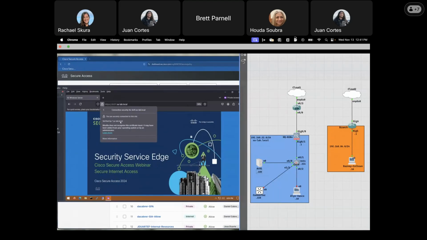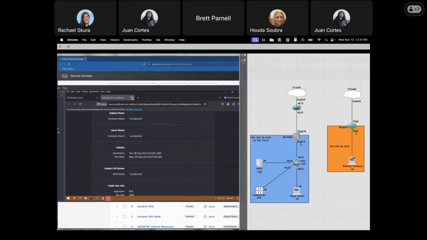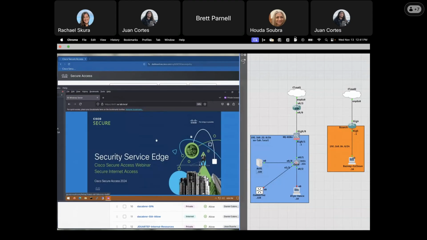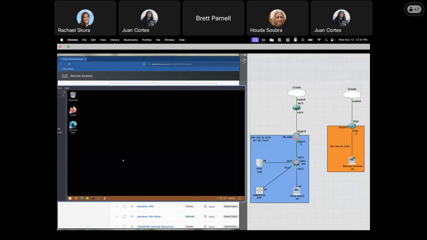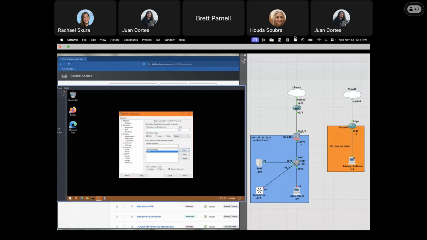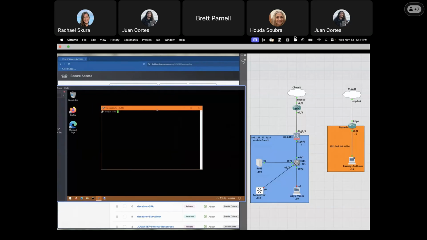I have a self-signed certificate in my domain controller. I can verify this is indeed my domain controller because of the certificate. Next, I'll try to log into my core switch. This is the IP address, and this traffic should traverse the tunnel. Okay, accept the key, and I can log in.